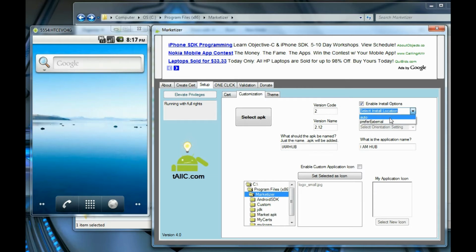Or if you select auto, it'll install to internal storage, but the user will have a choice to move it to the external. And if they have an application installed like app to SD, it will give them an option as soon as the application is installed to move it. So I'll just choose that.